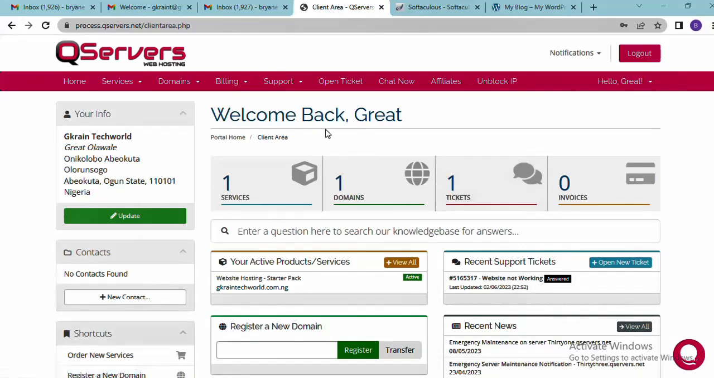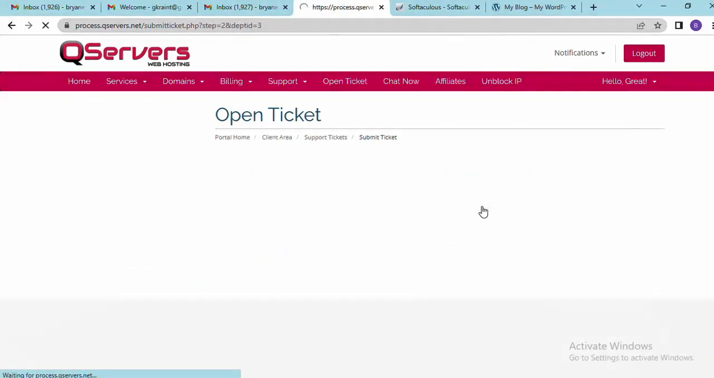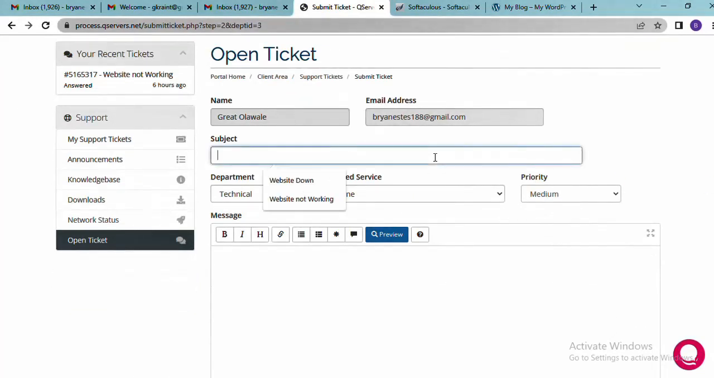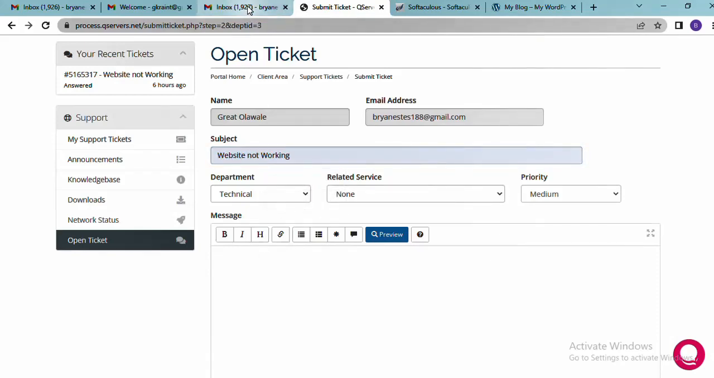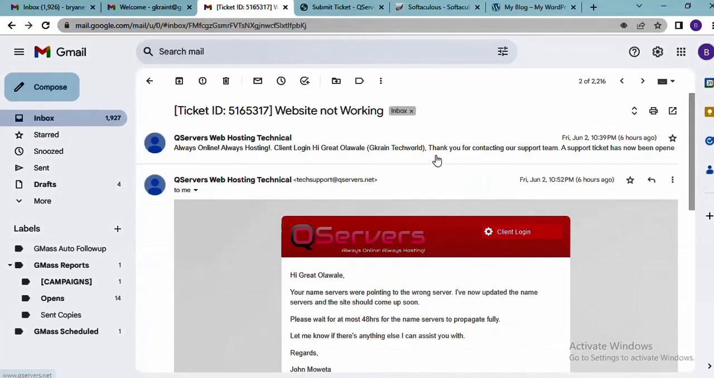So how you can do it in your own case, if you experience such, you just come here and click on open ticket. Then you go to technical, because it's a technical problem. Then you type the name of the problem. In my own case, I just typed website not working, and then I sent them my message.